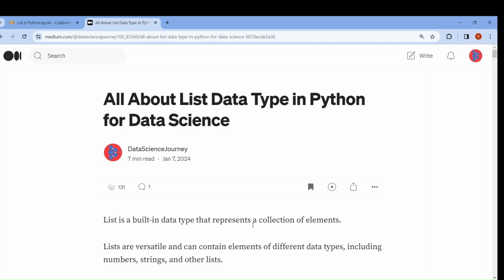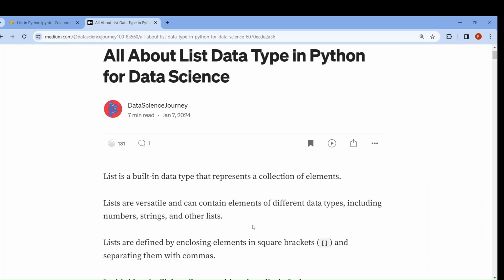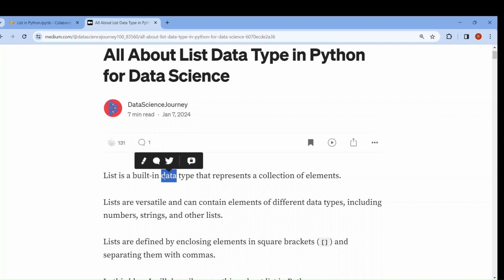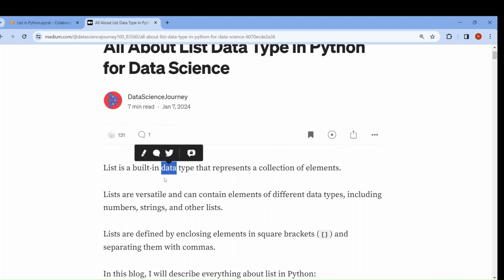In this session, we will talk about list data type in Python. Okay, first we have to know what is a list. List is a built-in data type which represents a collection of elements. That means it is developed by the Python developers. That is why built-in and it can contain any number of elements.